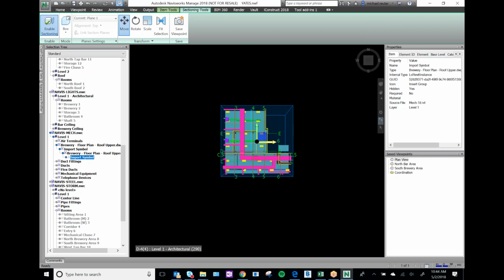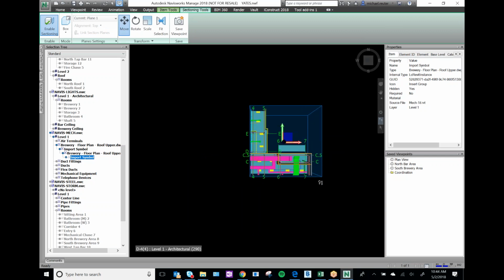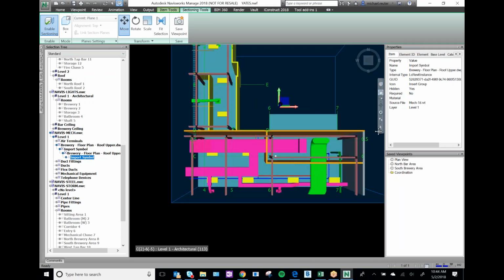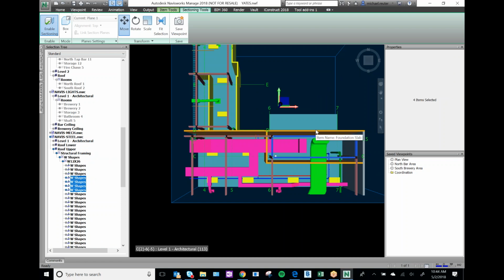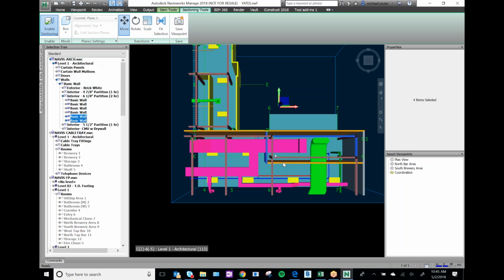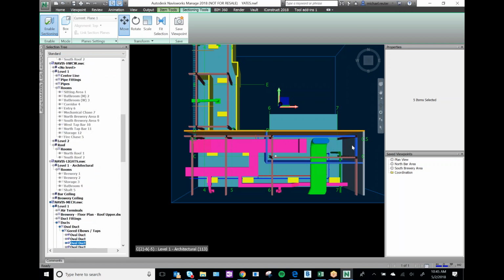And okay, so all I want to do here is basically create a box of this shaft right here. So I'm just going to pick a top object, and I'm going to pick north, south, east, and westernmost objects. Okay, so I've got those objects all selected.